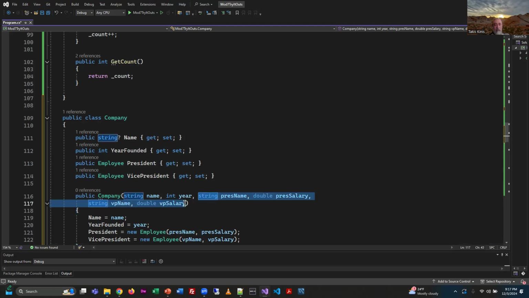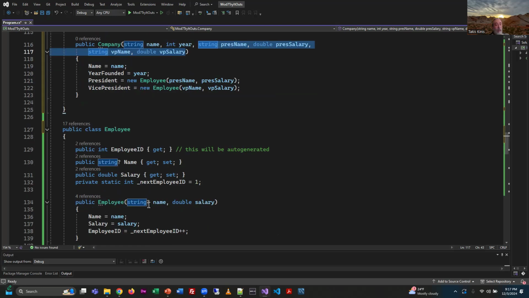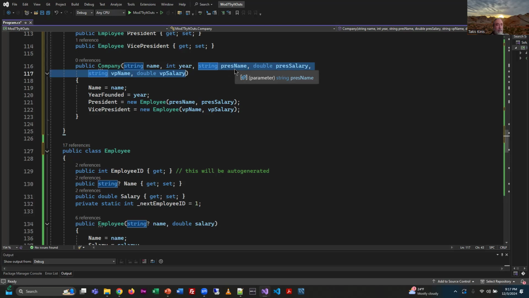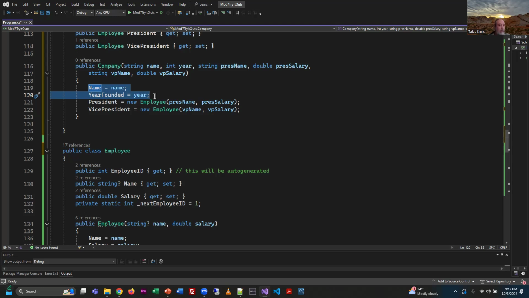Why do I need to send these in? The answer is because when I construct an employee, I need their name and their salary. So when I'm constructing a new company, I'm sending in the president's name, salary, VP's name, and their salary as part of the constructor. And these are just regular data fields. We just set them like variables, no big deal.